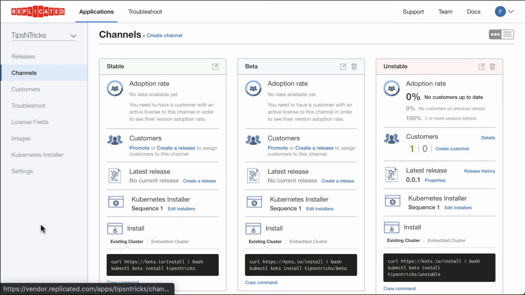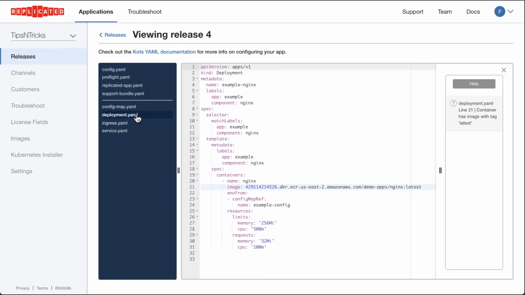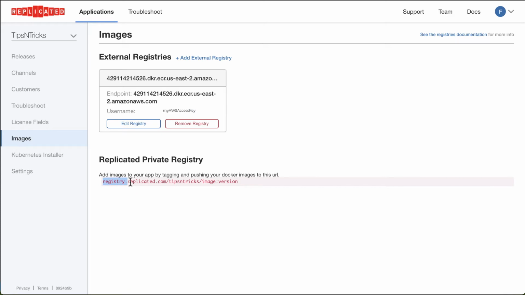Okay, to get started, we need to start at the vendor portal. Just to review, we have some releases we have already created. The last one that I created is pointing to pull the Nginx container from an online registry, in this case, Amazon's Elastic Container Registry, ECR. But now I want to change that. So I'm going to go to Images and use this image tag that's provided under Replicated Private Registry. That is what I'm going to use to tag the Nginx container and then push it to the Replicated registry.